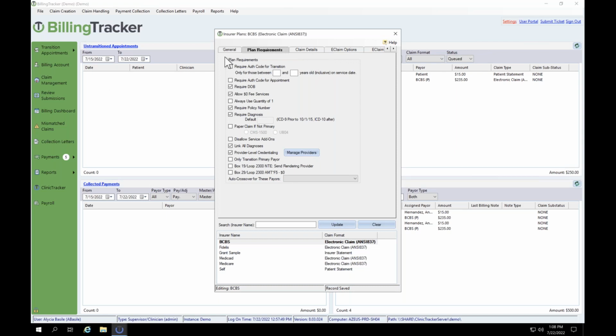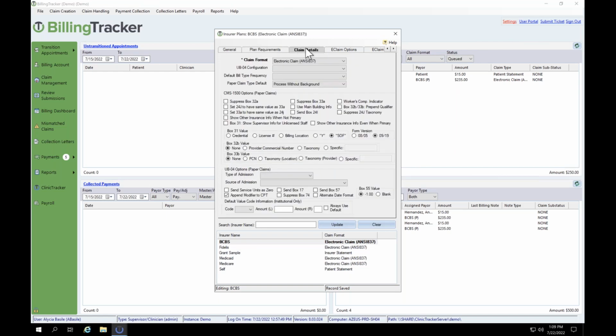Okay, we got in here by going into BillingTracker, settings, insurer plans. I double clicked Blue Cross Blue Shield. We talked about the general settings and the pre-transition checks. Okay, next we'll talk about claim details. And right at the top here is really what's critical. We need to tell the system what type of claim this insurance company is sending out.